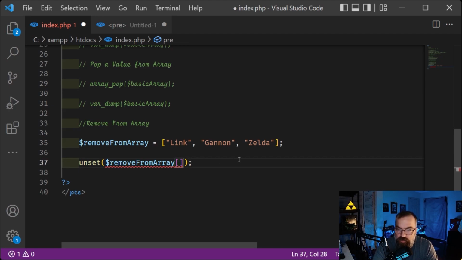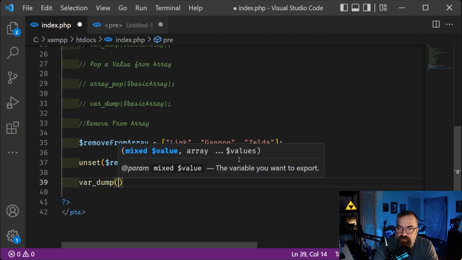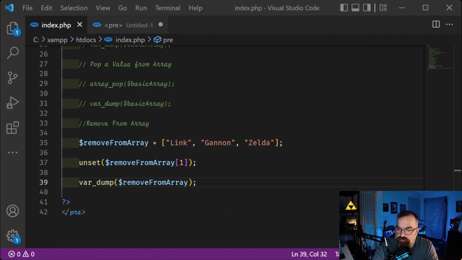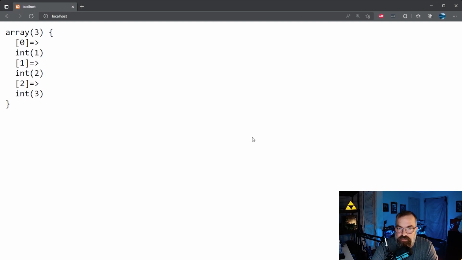So let's say we want to get rid of Ganon from this. We hit 1, save that, and var_dump remove from array. If we go back to the screen and refresh, you'll see it says Link and Zelda. You'll see that it says 0 and 2, because when you do an unset, you're basically taking the key and completely removing it from the array.